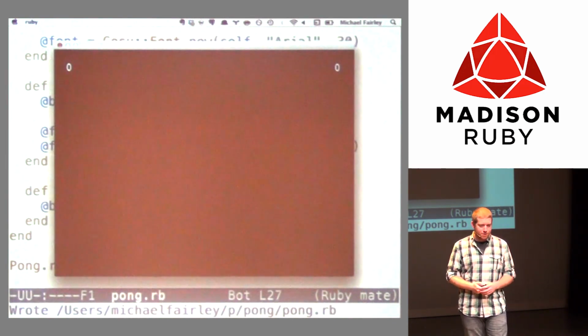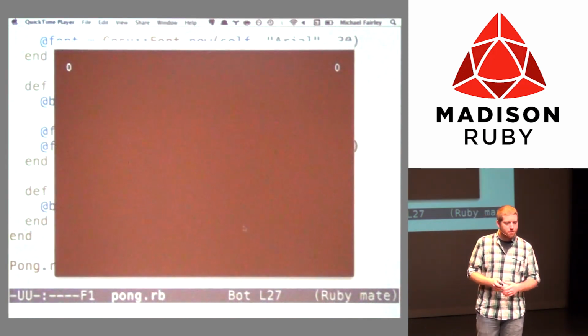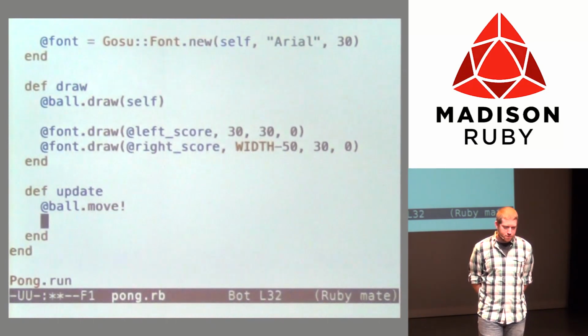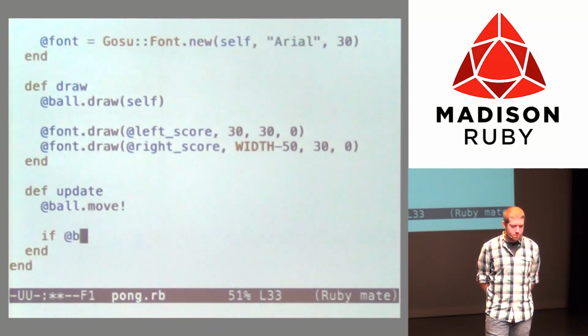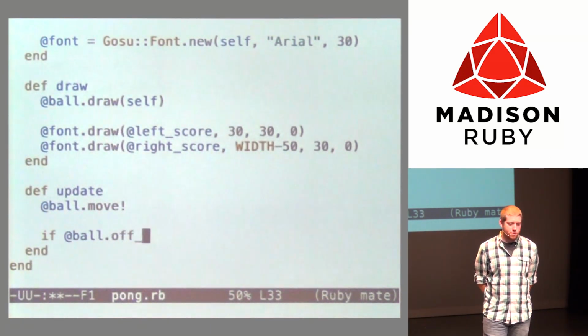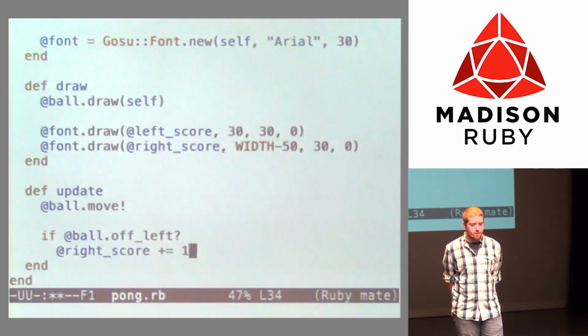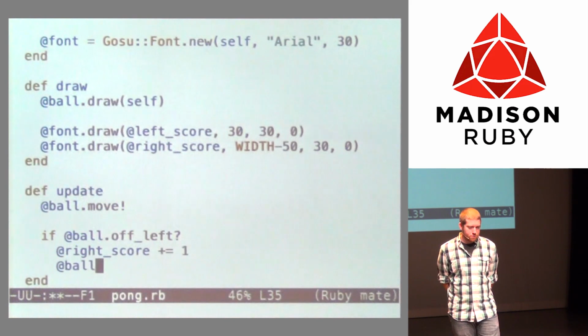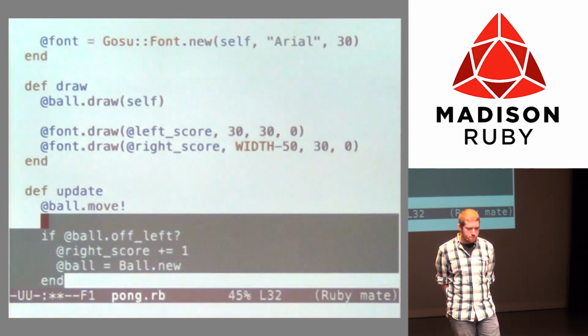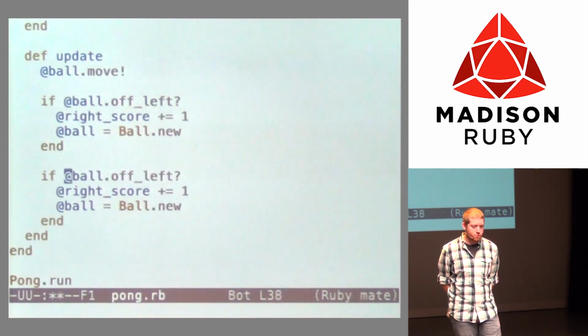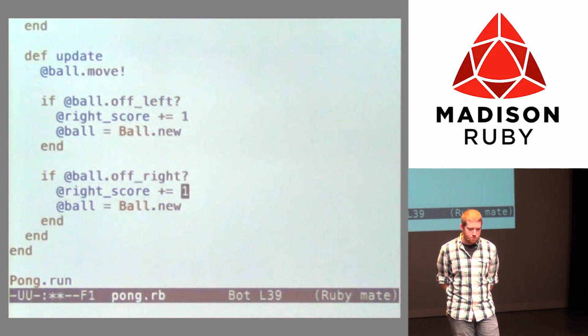Okay, so now we need to actually change the scores when the ball goes off the screen. So during update, we can ask the ball if it's moved off the left side of the screen, and if it has, we'll increase the right player's score and reset where the ball is by constructing a new one. And we'll do the same thing for when the ball moves off the right side. We'll increase the left player's score and make a new ball.